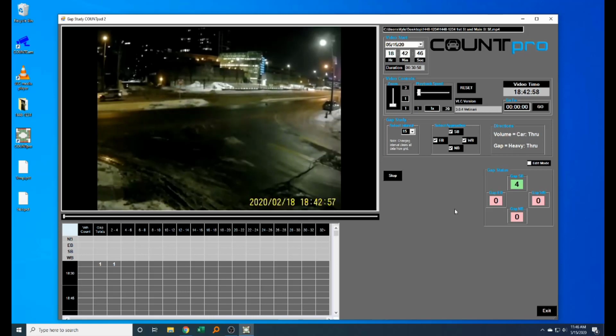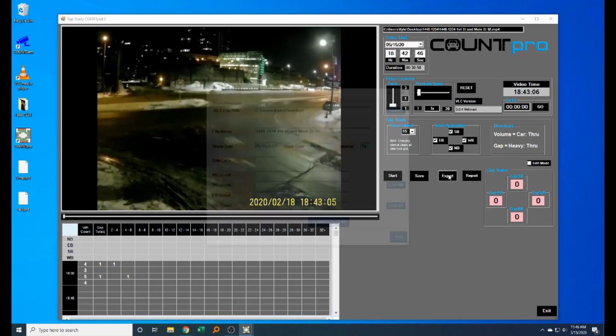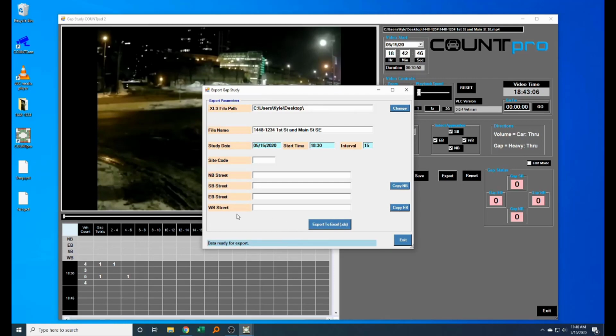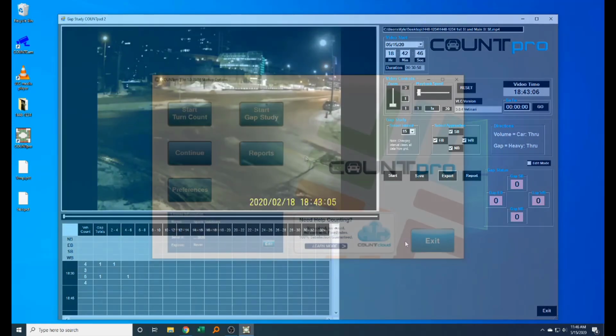You can also record volume by using the car through vehicle button, again, in any of the directions that you want to record that. The save, export, and report buttons will function the same as during a turning movement count, with the exception that you will not be able to export this to a countPRO file.